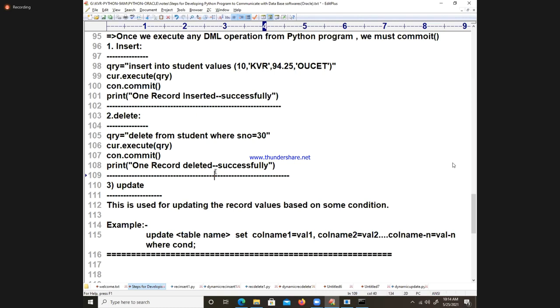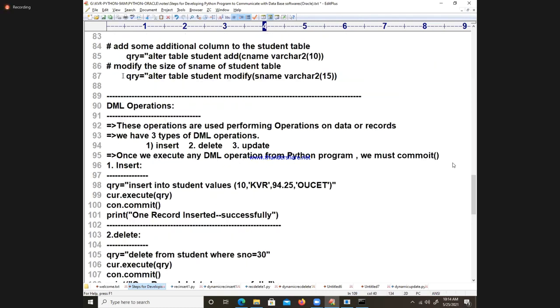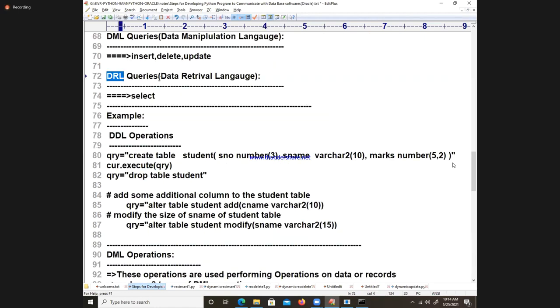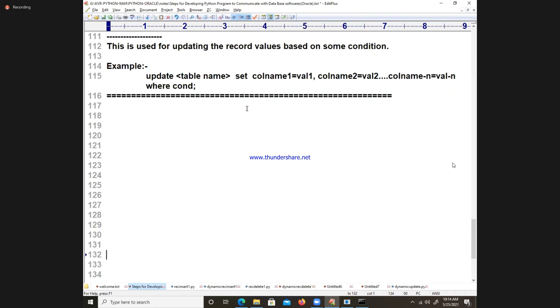So next, we are going for the next discussion, which is this part. Which one? DRL queries. Let us go to the DRL queries. I am going to introduce DRL queries. So what is a DRL query?